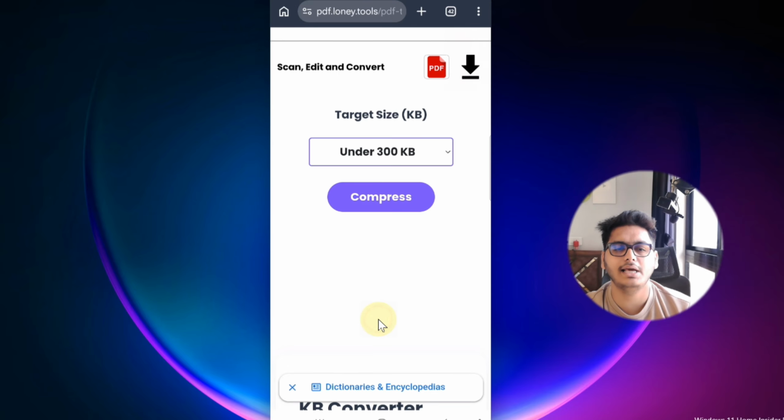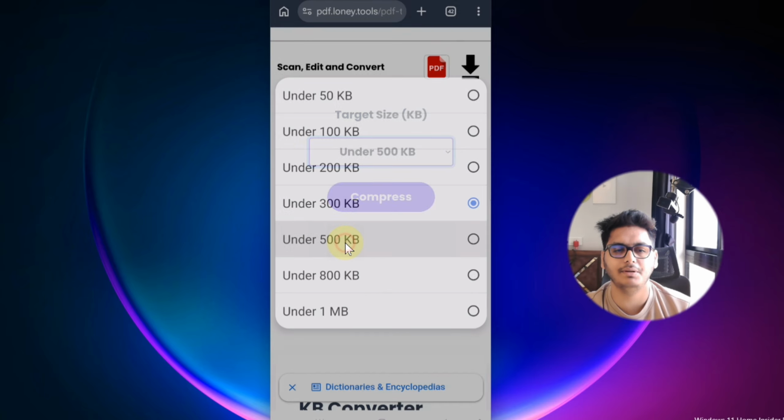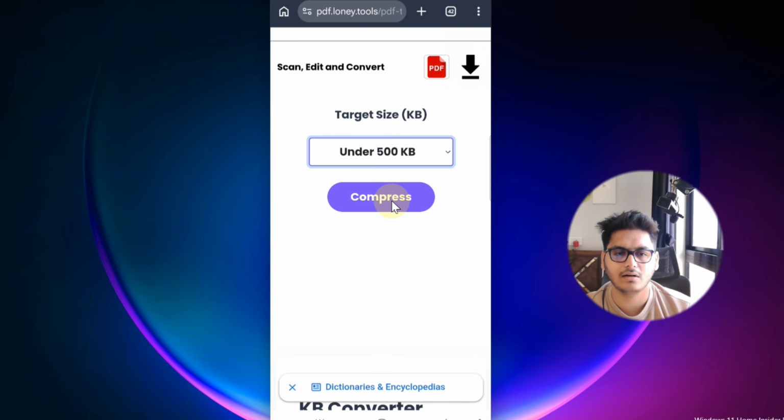Click on target size. Now just click on this and select under 500 KB. Okay. Now click on compress.